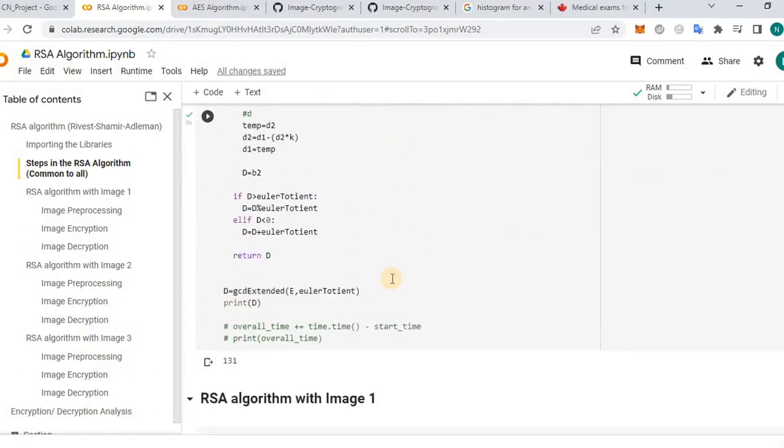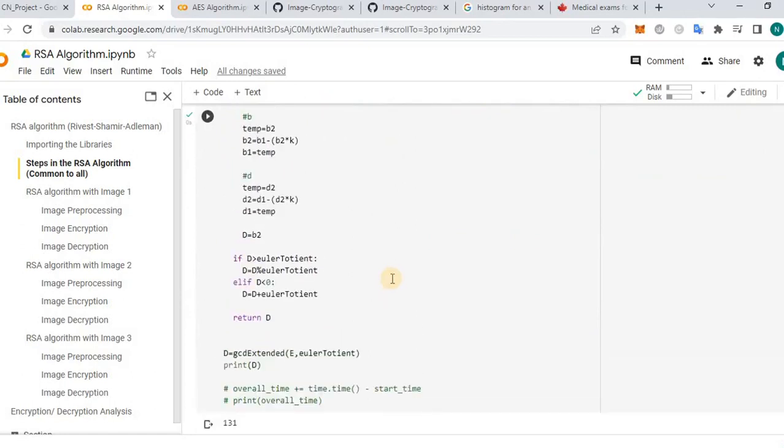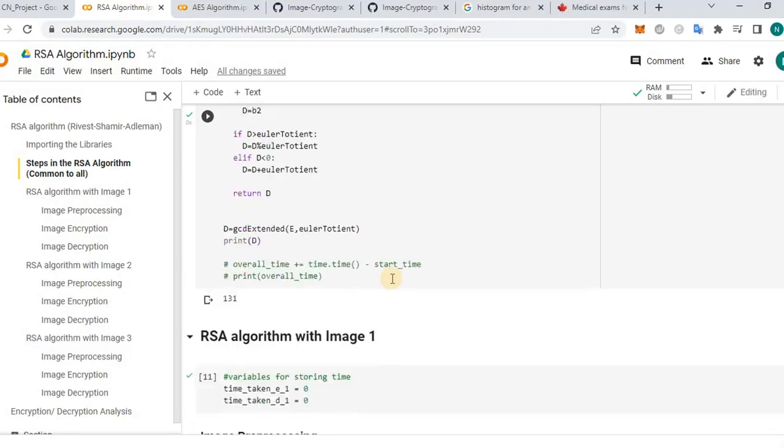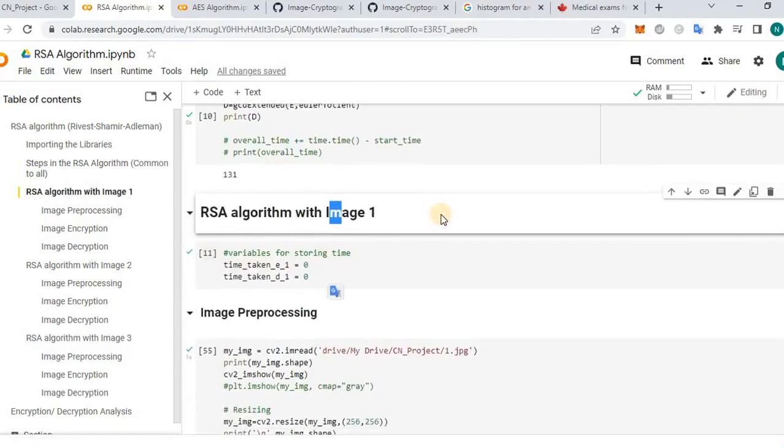All these steps are very well mentioned in my report as well, and this is how the RSA algorithm is made. These are all the steps that we have to follow whenever we are implementing RSA. And I have implemented it from its core, I have not used any libraries, so that's why it's a pretty vast program. And then we moved ahead with the RSA algorithm with image 1.